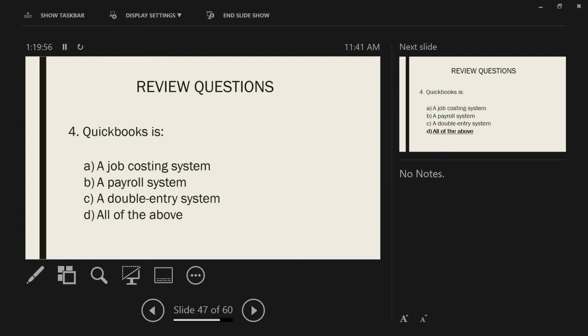D, all of the above, okay? D. A job costing system. We will take a look at that in chapter 9, and a little bit in chapter 2. B says a payroll system. Yes, there is a section for employees, and the book does have a small section where we will take a look at payroll. And C, it is definitely a double entry system. Remember, QuickBooks is a double entry system. The QuickBooks user, meaning you, is the single entry user. So make sure that you read this carefully. So yes, it is all of the above.